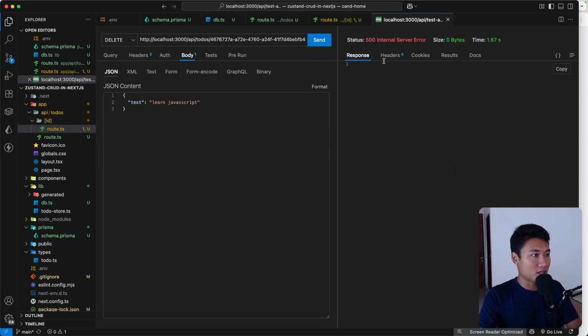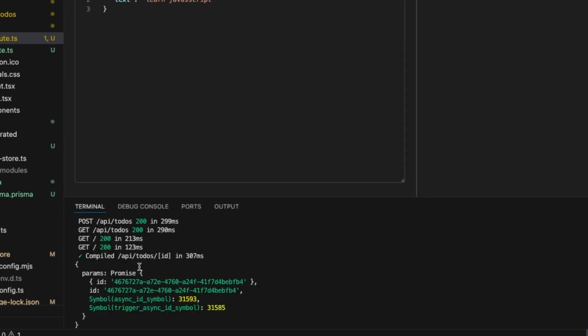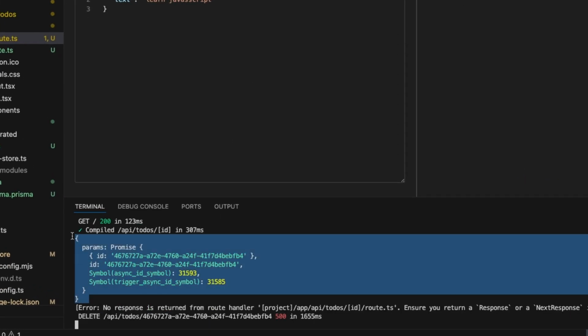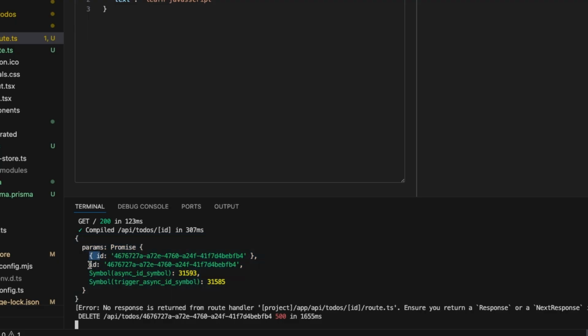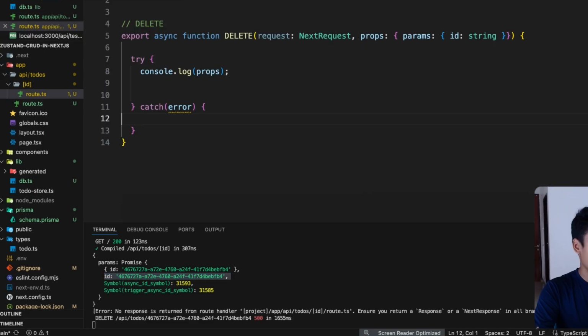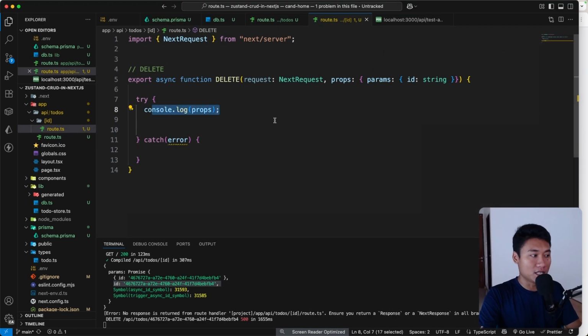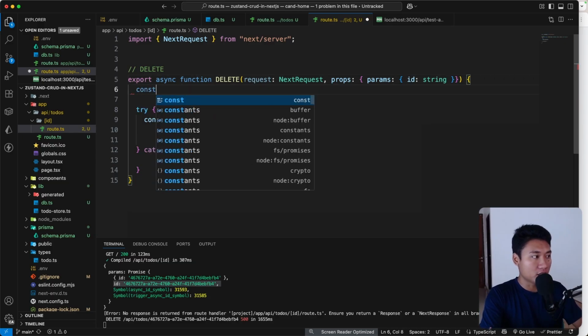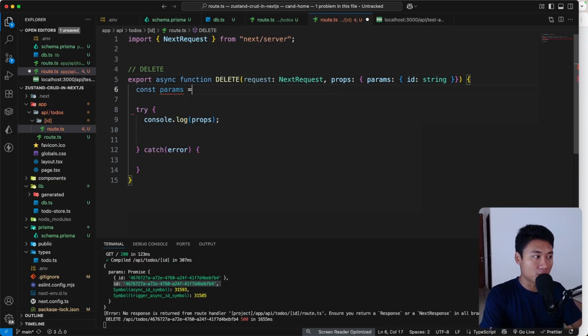And of course, it doesn't show anything, but as you can see on the terminal, I believe that we have this console log, right? So we have this promise with the ID that we're sending right here. It means this successfully grabbed the props ID, right? So we can access the ID from the props. So of course we can grab the ID in here. So we can say const params equals props.params, right? And then in here, inside a try, let's try destructuring the ID. We grab the ID from the params like that.